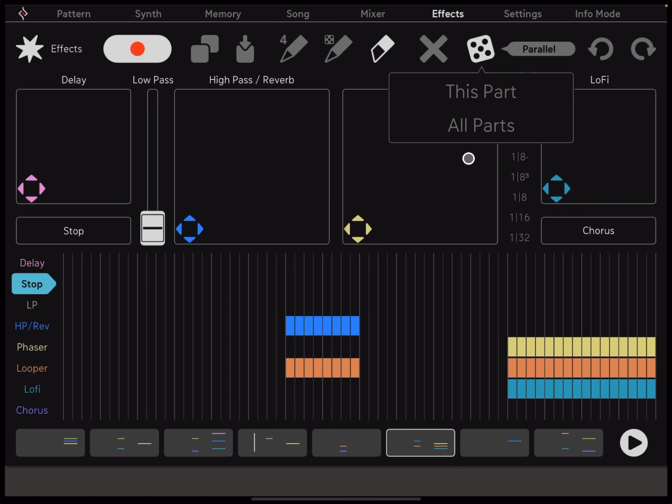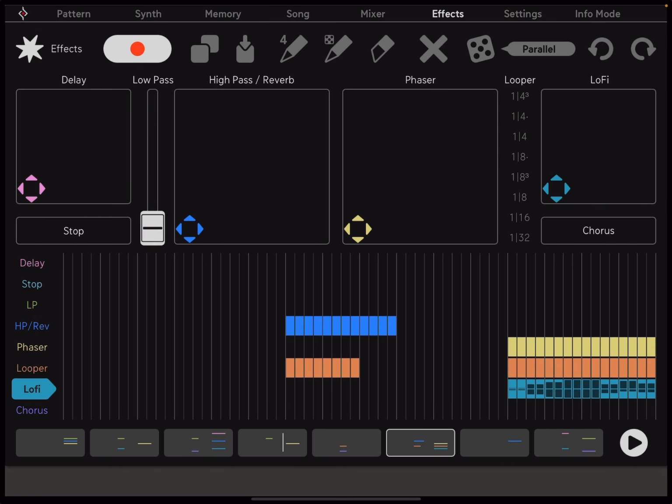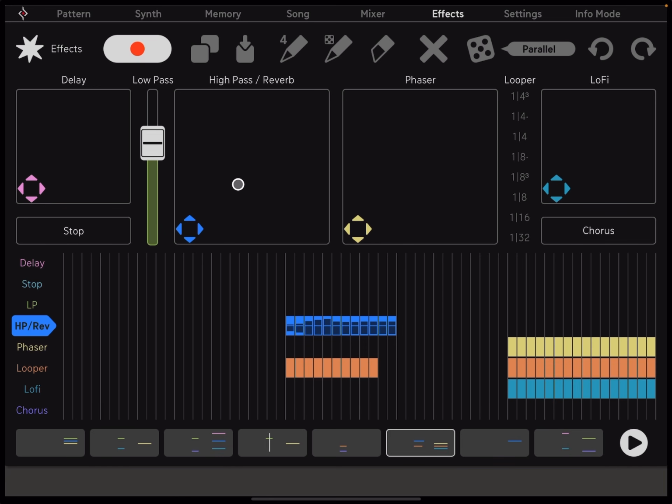And so again, remember, once you've randomized something, you can still go in and just make sure you've turned off the eraser. And then you can go in and edit those yourself with your fingers. And same with these, right? You know, record button's on, you can just overwrite these.